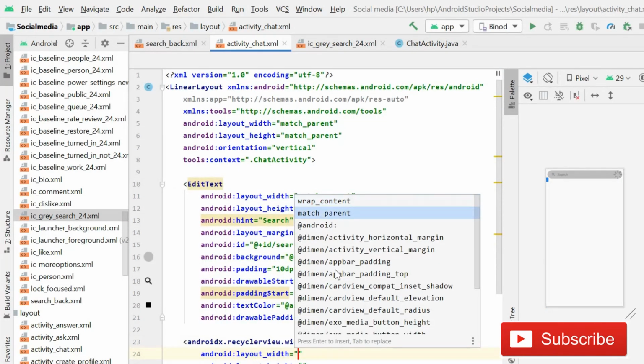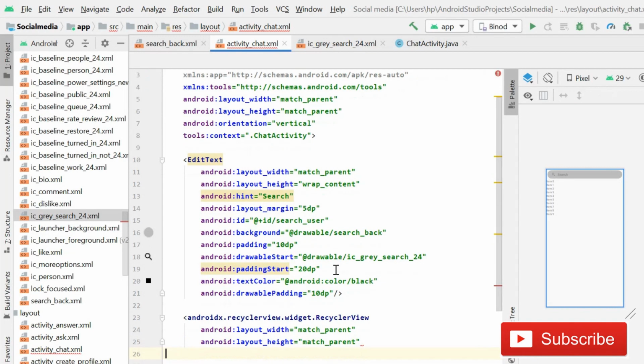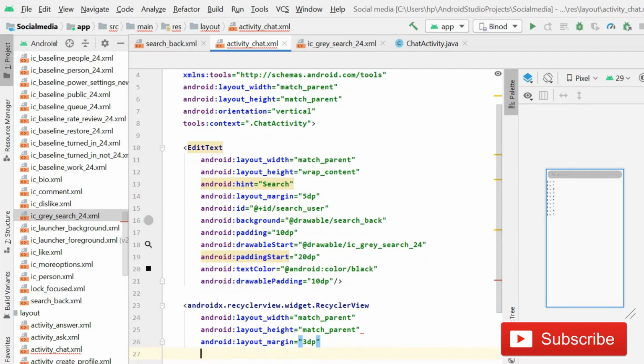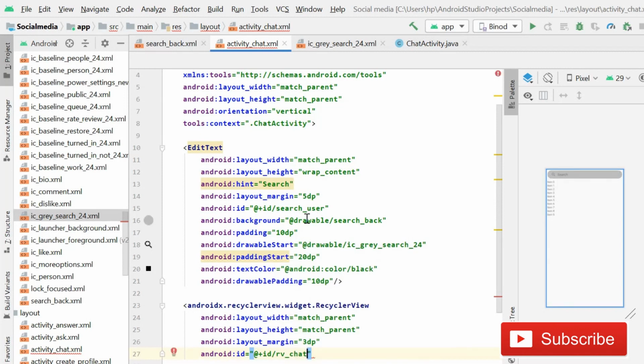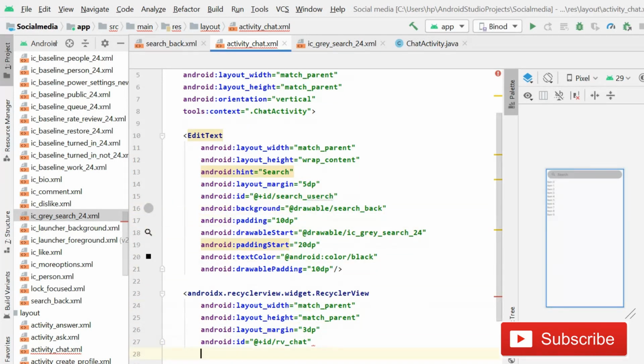Click on this recycler view, and that will be match_parent, then match_parent. Now we have this, and then you can give the margin, layout margin 3dp, very little, not too much. And then the id will be rv_chat. Like search_user_ch, write ch in the ending so you can understand that it is for chat activity. So rv_chat, or ch is enough I think. Yeah, it's enough. Then let me close this one. I will increase the margin to 5dp, it will be more beautiful.